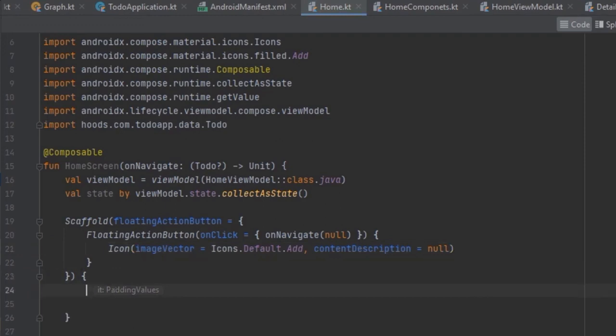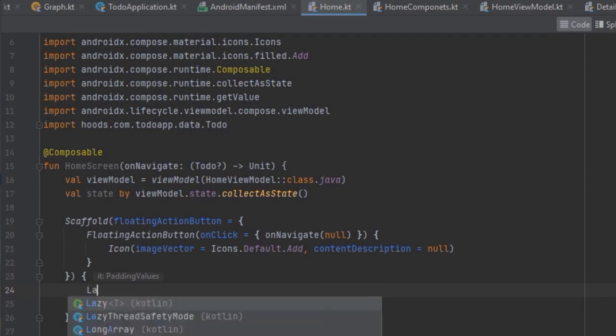And now after that, we can pass in here the icon. Now we can pass in here a lazy column so that we can display our items in the list. So we are going to use here a lazy column.